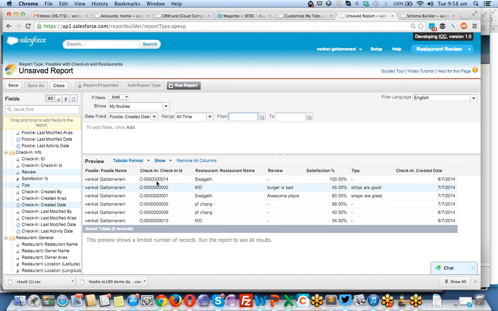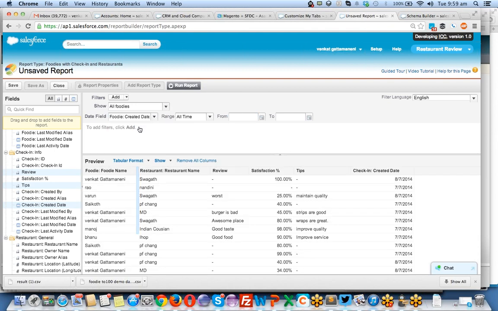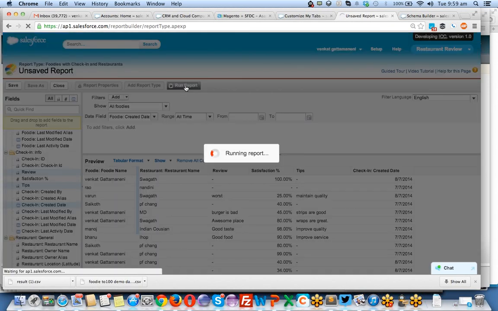Okay, so this person has checked in here. So I checked in with this ID, which means you can even remove this also. They have checked in at this restaurant, and have given this review with the following satisfaction. He gave the satisfaction score as this percentage, and he gave some tips also. Wraps are good, strips are good, and the date of check-in is this. This is my check-ins, okay? And you can even modify to all check-ins, all foodies, and all time. Click on run report.